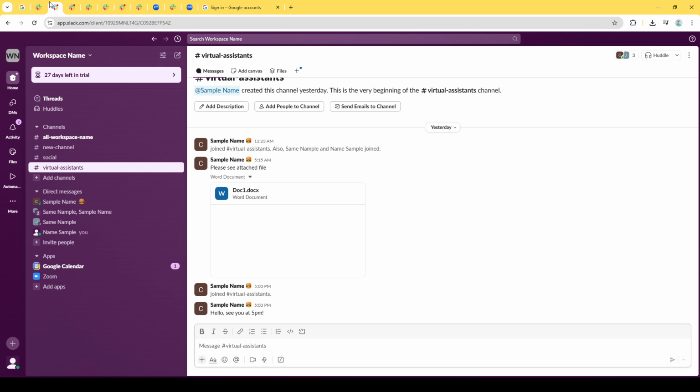After you've successfully logged in, you'll be presented with a list of available workspaces. Select the workspace that you wish to deactivate your account from. This step is crucial because Slack operates on a workspace basis, meaning you need to deactivate your account individually for each workspace you belong to.